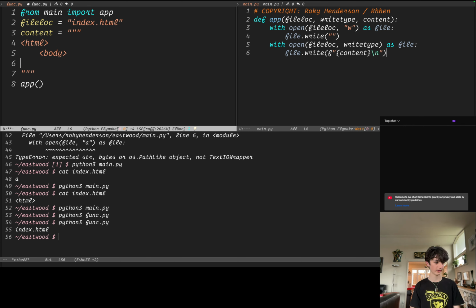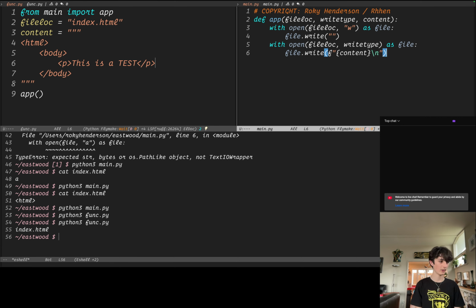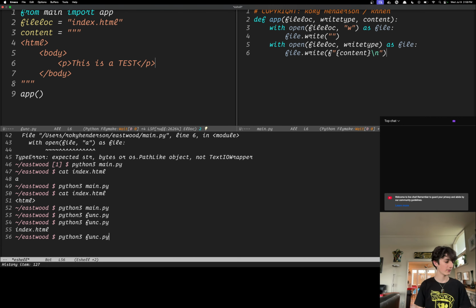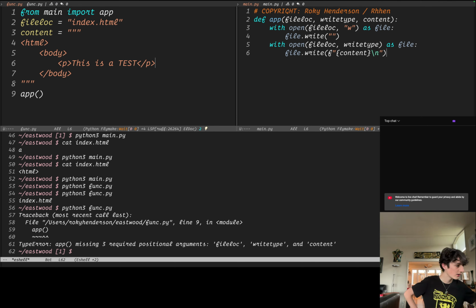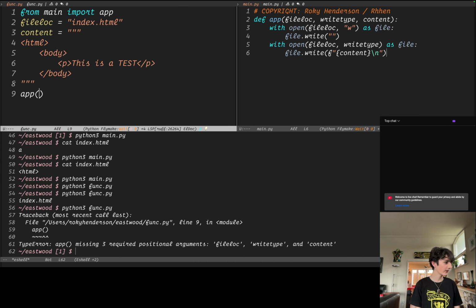Then just call a body tag, and call a slash body tag. And then, okay, /p. Boom. Boom, we run Python 3 func. What's wrong? App. Okay, yeah, it needs the arguments. Why did I not parse the arguments through it?